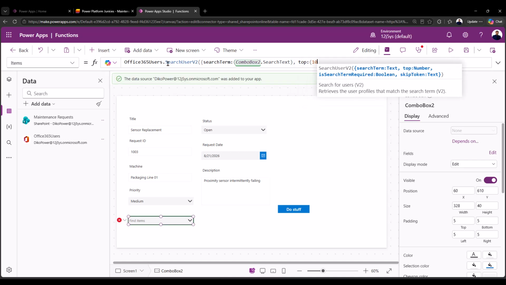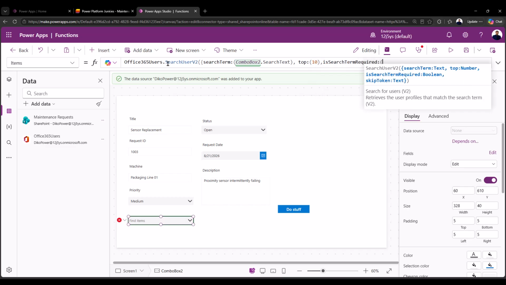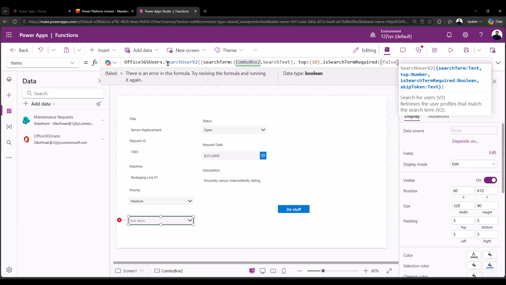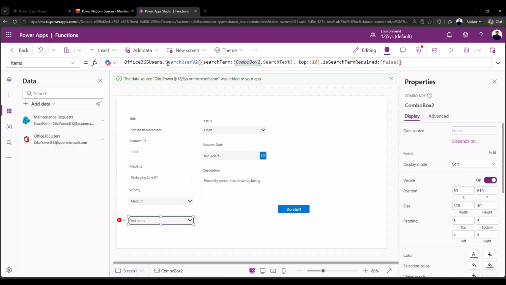And then we're going to get, let's say, the top 10 of the employees that are available inside of the company. And then we can say, is the search term required? We can put false, for example, if we would like. Now, we just need to close this a bit further, like at the end. But when you are using the Office 365 SearchUserV2, you need to provide .value. Otherwise, you won't be able to select the users inside of the Office 365 Users connector. So you need to provide that .value.